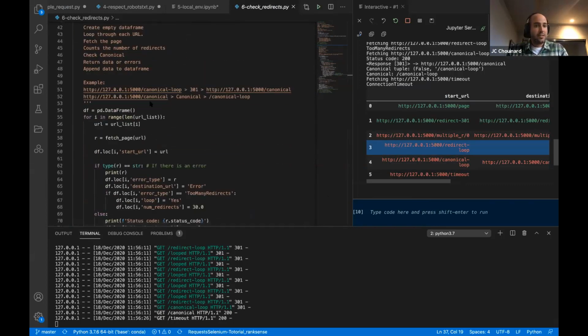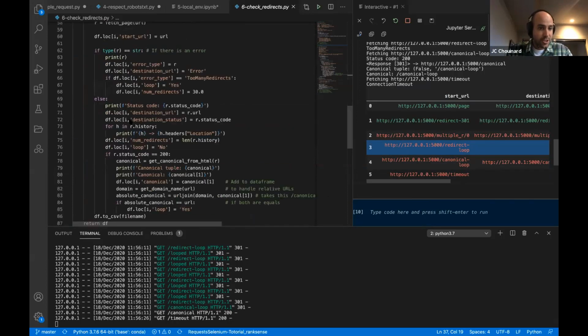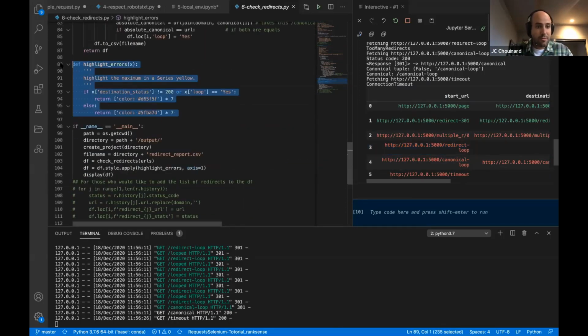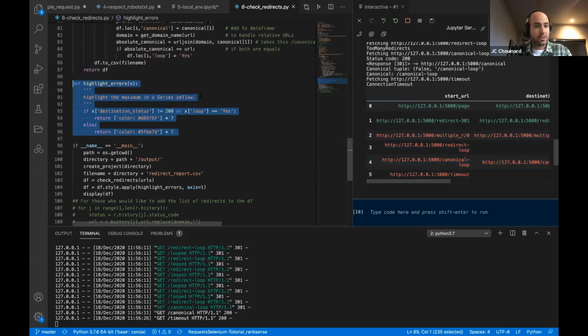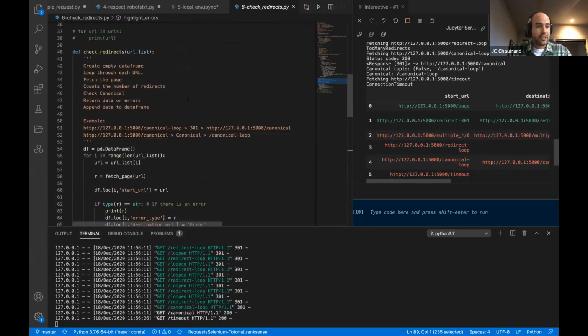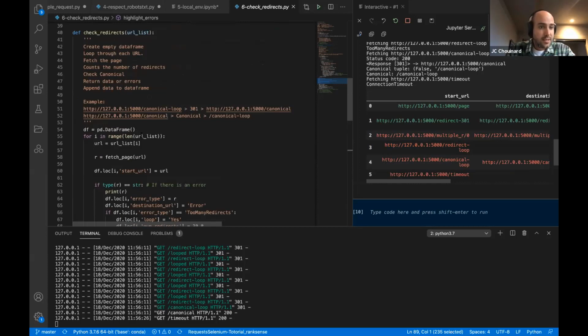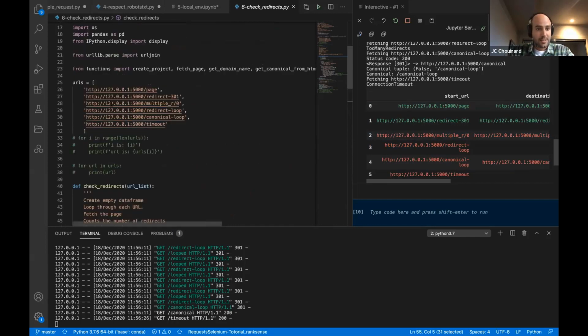Right now, we have two functions in this script. One function does nothing except make my data frame into colors, and the other function starts by creating an empty data frame with nothing in it, and then loops through each of the URLs in my list here.